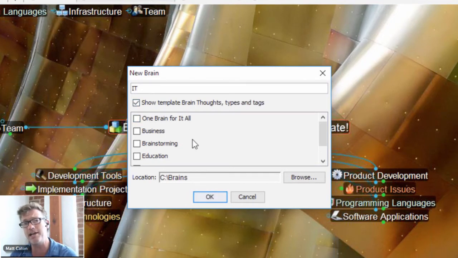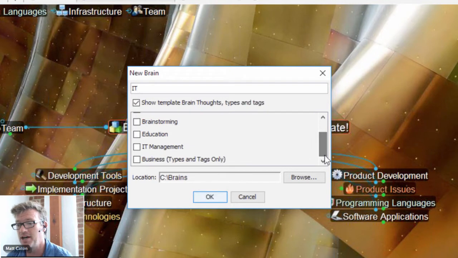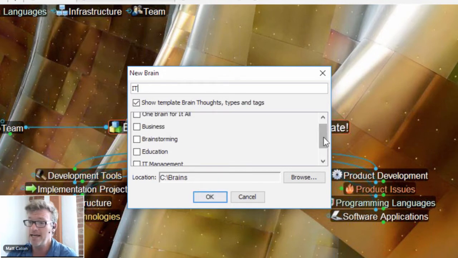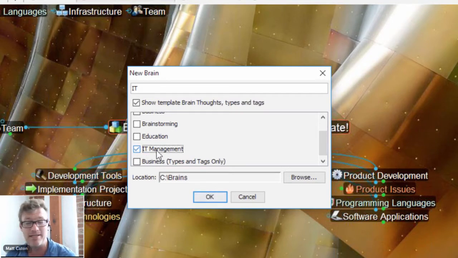And notice that when I create a new brain, I have the option of including a brain template. These are some built-in templates that we've created at TheBrain Technologies. They are sort of vanilla topics, so obviously it doesn't have actual business names or places of education and things like that. It's a general overview of the type of brain a business would create or educational institution would create, whether you're a student, a teacher, or what have you. And in this case, obviously, I'm going to select the option for IT management.